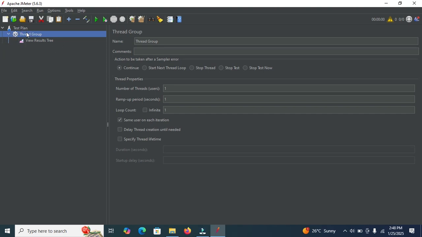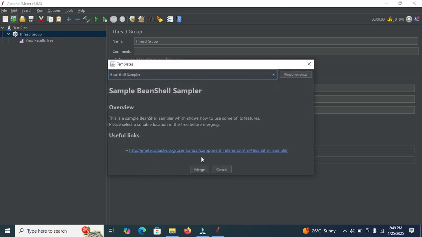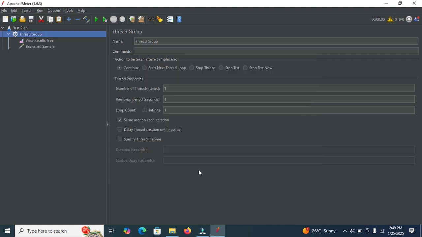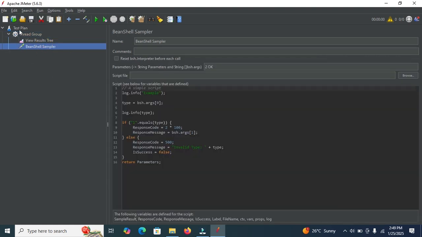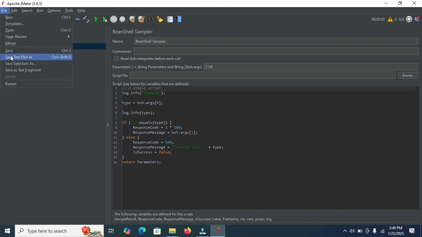We can add multiple templates in this thread group. So click on this thread group, click on Templates, and now you can view that the option is showing Merge. Click on Merge. This template has been added to this test plan. Now save this template, click on File and then click on Save.